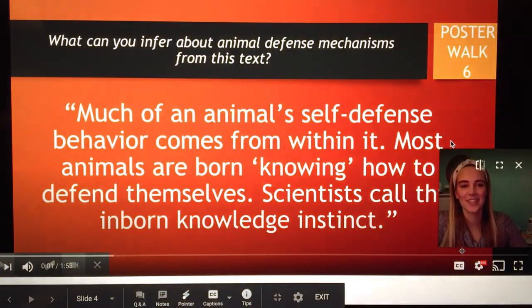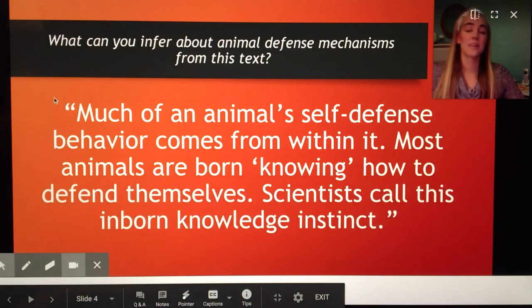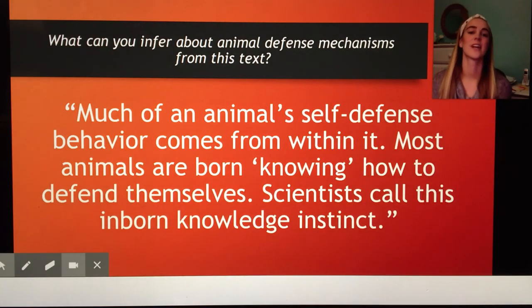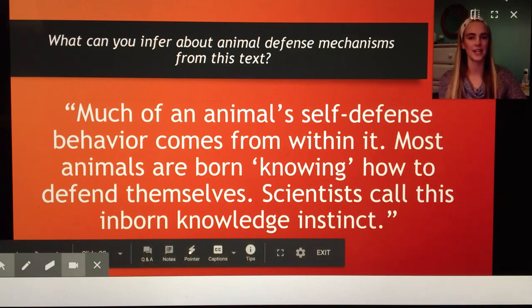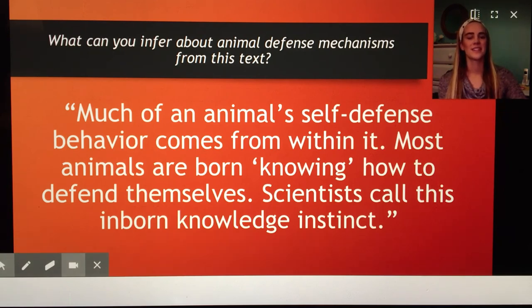So let's take a look at this text here. It says, much of an animal's self-defense behavior comes from within it. Most animals are born knowing how to defend themselves. Scientists call this inborn knowledge instinct. So think about that text. You can pause this and reread it. What about this instinctual knowledge, this knowledge that they're born with, might help them to stay safe?